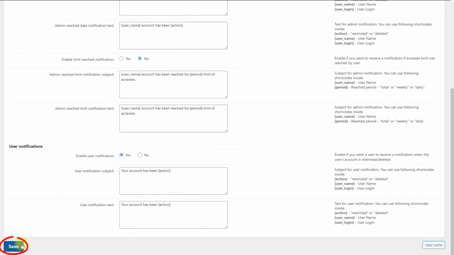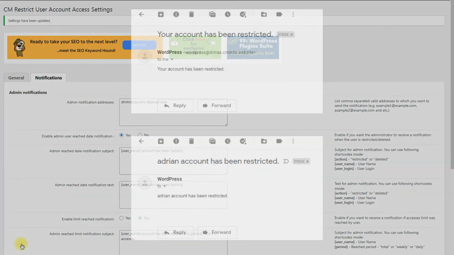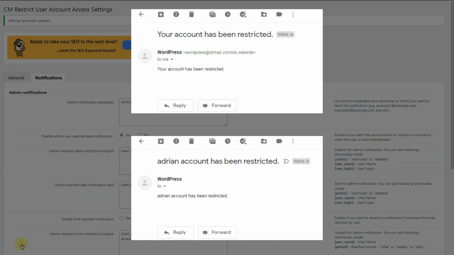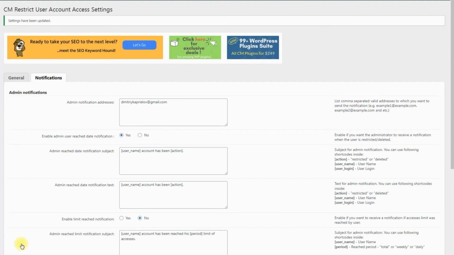Now click the button Save at the bottom of the page. Now each new user that has registered on your site will be blocked in 30 days since the moment of account registration. The user and the admin will be notified when the account gets expired. Following instructions found in the plugin and guides, you should be able to create a user account that is automatically blocked after a certain period of time.